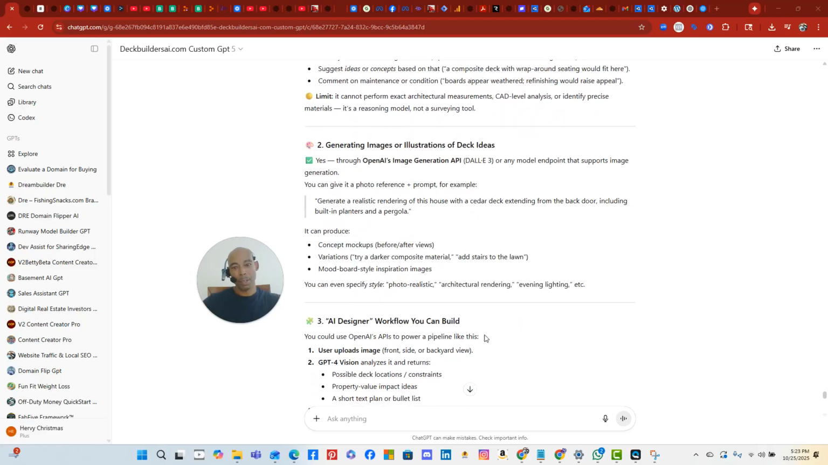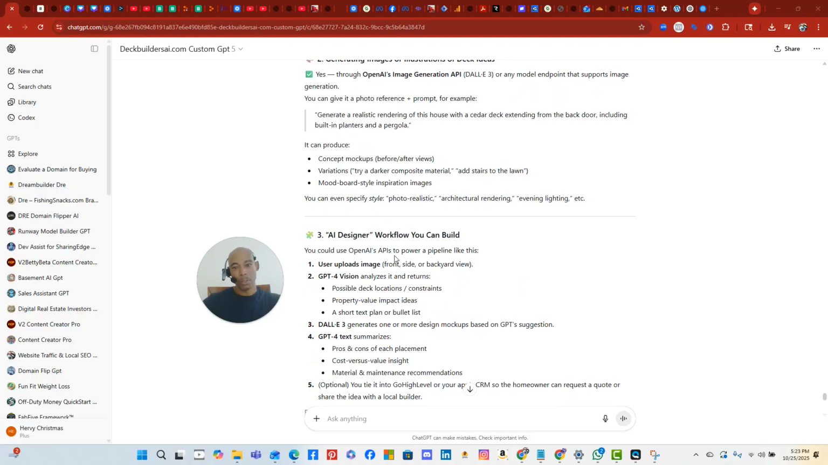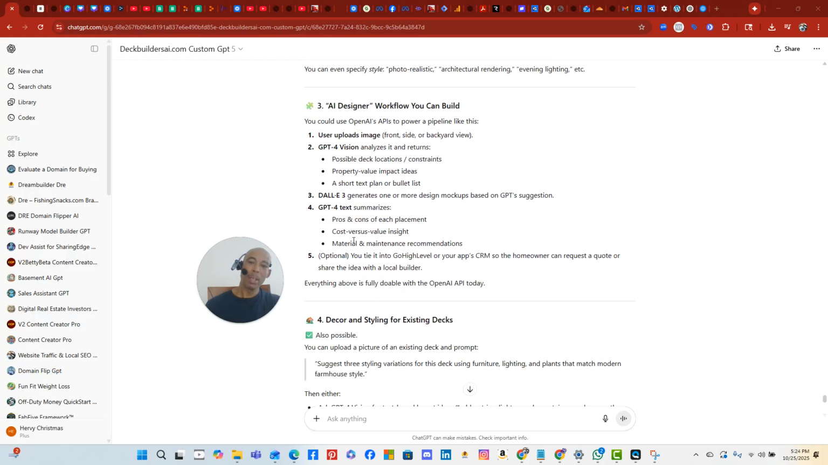Design a workflow you can build. You can use OpenAI's API to power a pipeline like this. Users upload the image, GPT-4 Vision analyzes it and returns possible deck locations, constraints, property value impact ideas, a short text plan or bullet list. DALL-E 3 generates one or more design mockups based on GPT suggestions. GPT-4 text summarizes pros and cons of each placement, cost versus value insight. Materials and maintenance recommendations, optional.